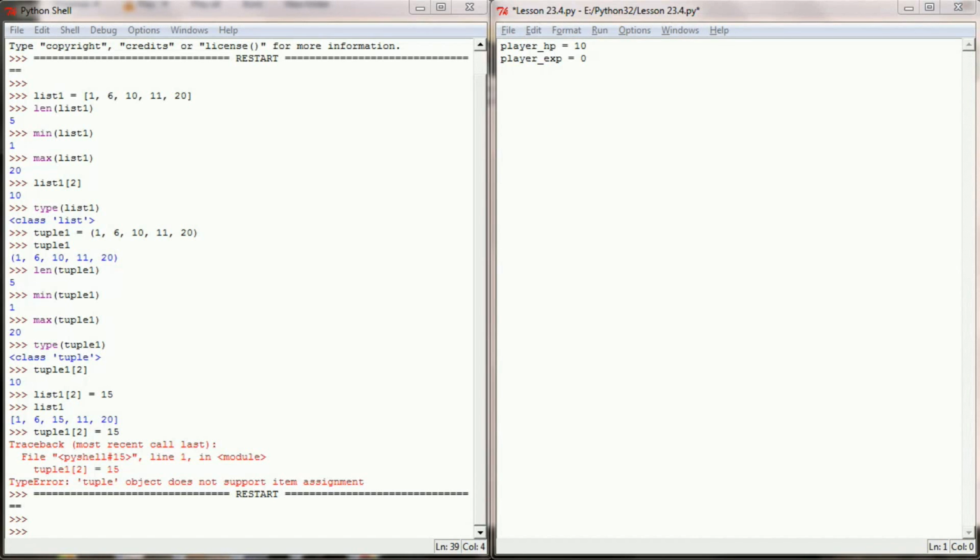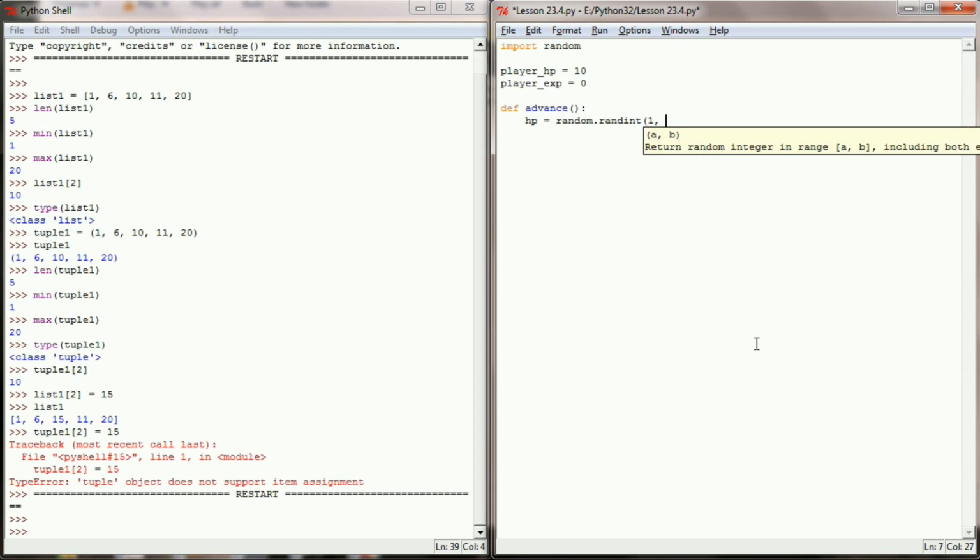So you can imagine an adventure game where the player starts out with 10 hit points and hasn't earned any experience points yet. Next, I'm going to write a little function for this program that will give the user some hit points. We're going to define it and call it advance. And this will give a random amount of hit points to our player. So let's import random, since we're going to want to generate a random number. The first thing that's going to happen is we're going to set a variable HP equal to a random integer between 1 and 6. Then we're going to return the value of HP when this function is done running.